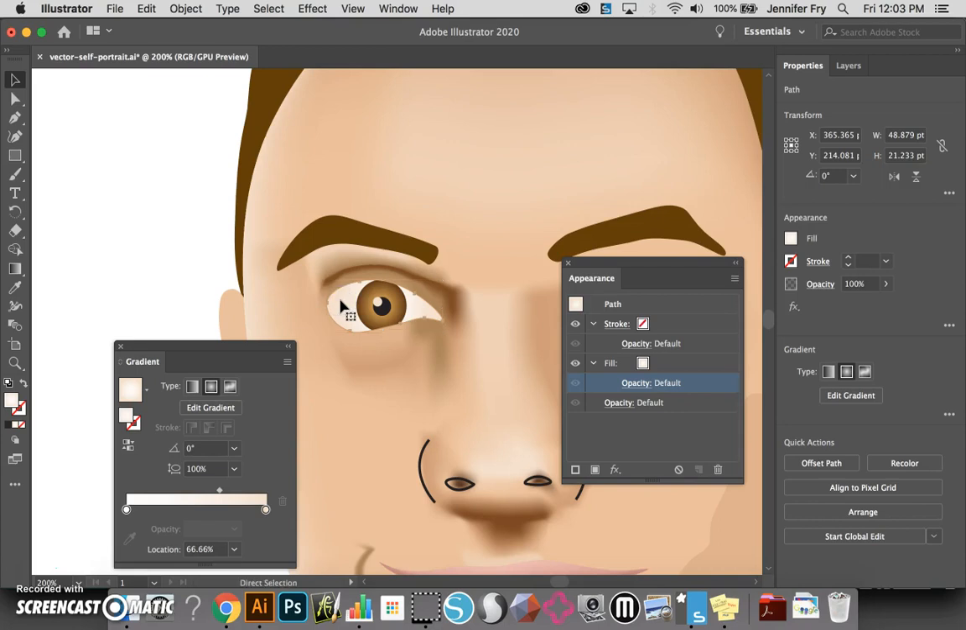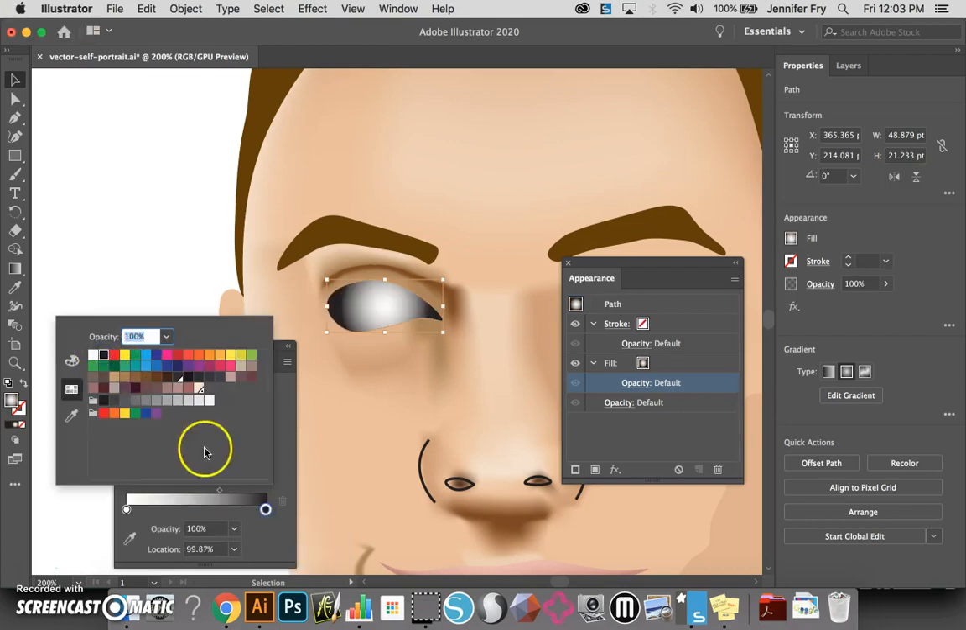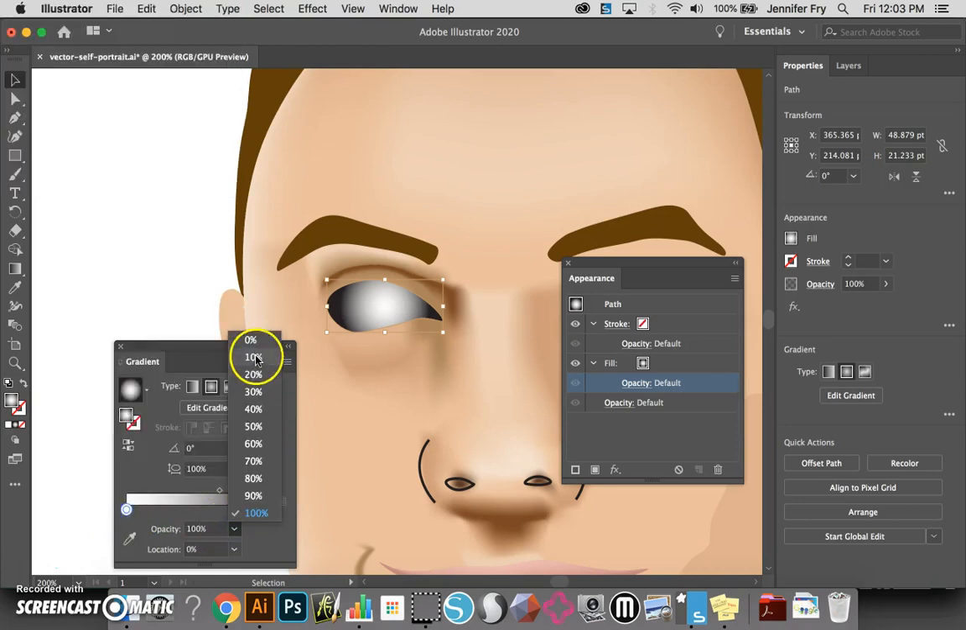I'm going to do copy, Control C, Control F as in Frank, and then I am going to bring this to the front. And I am going to fill this with a gradient, and it's going to be a black gradient. I'm going to do black on one end, and then the white is actually going to be transparent. So I'm going to change the opacity to 0. And then I am also going to make the overall opacity of this particular object 40%.